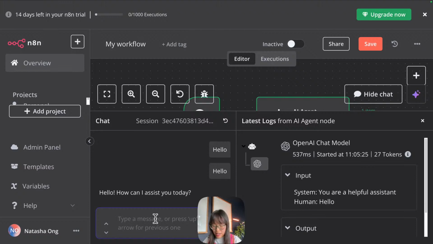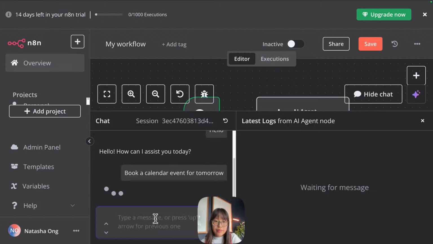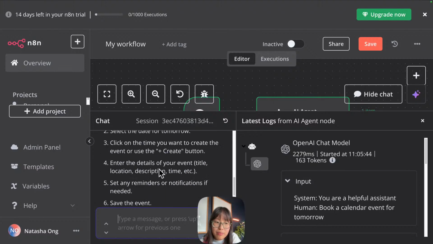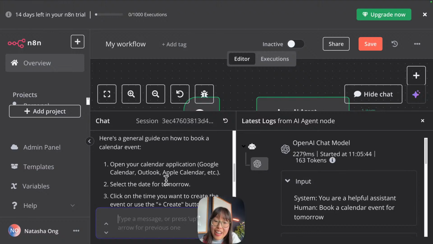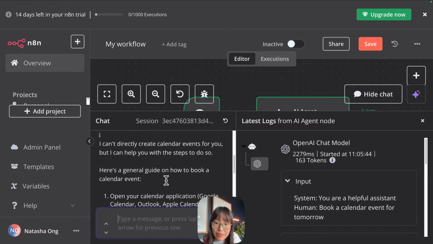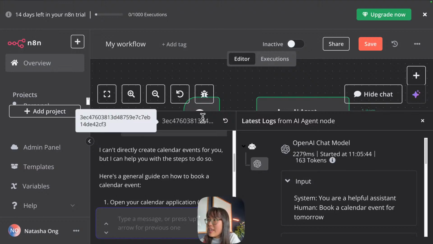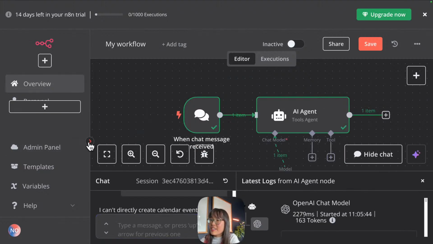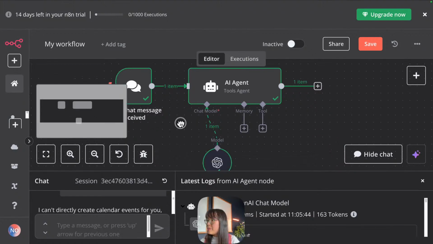What if I said book a calendar event for tomorrow? I can't directly create calendar events for you, but I can help you with these steps to do so. That's not what we want. We want our workflow to literally book those calendar events for us. And that's why we're still gonna need to connect something else, which is Google Calendar, straight into the workflow.